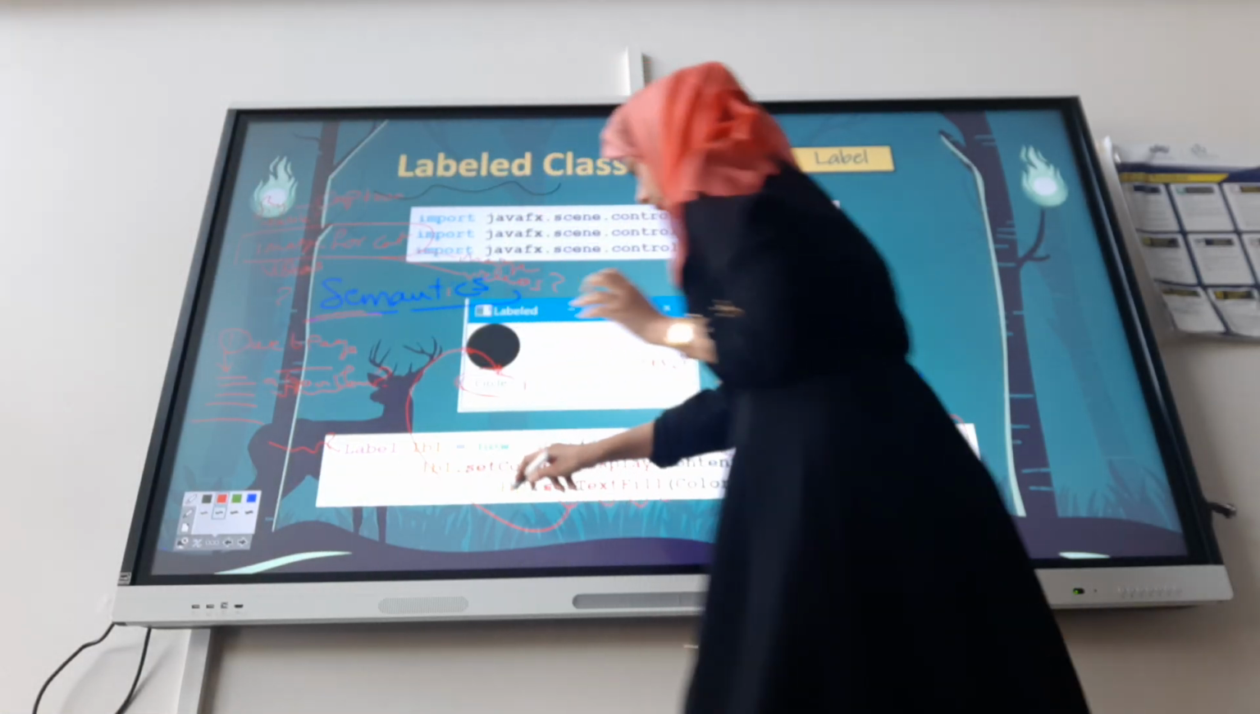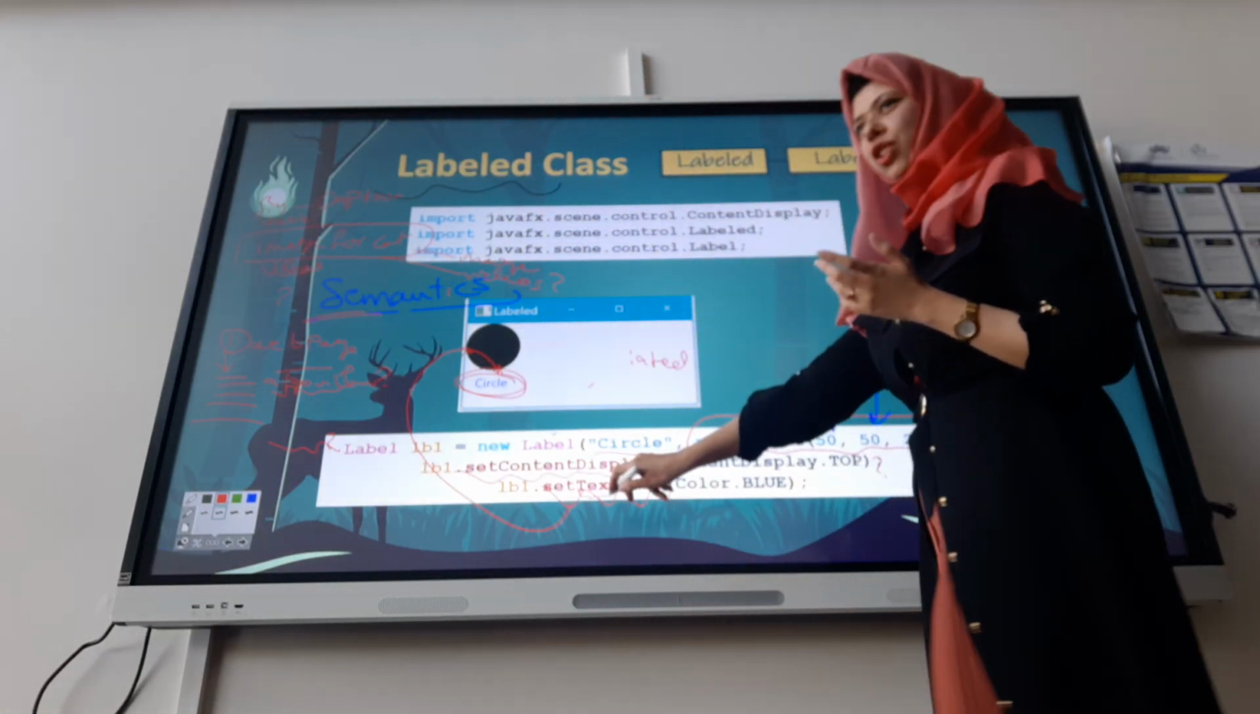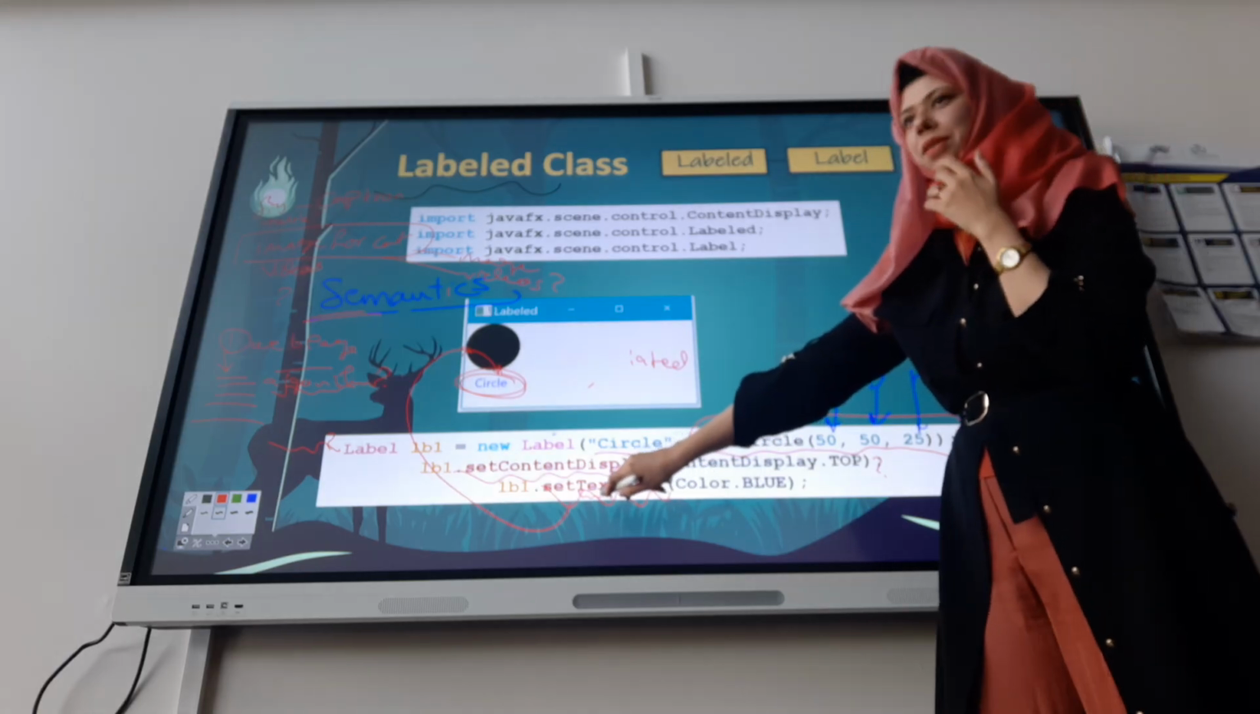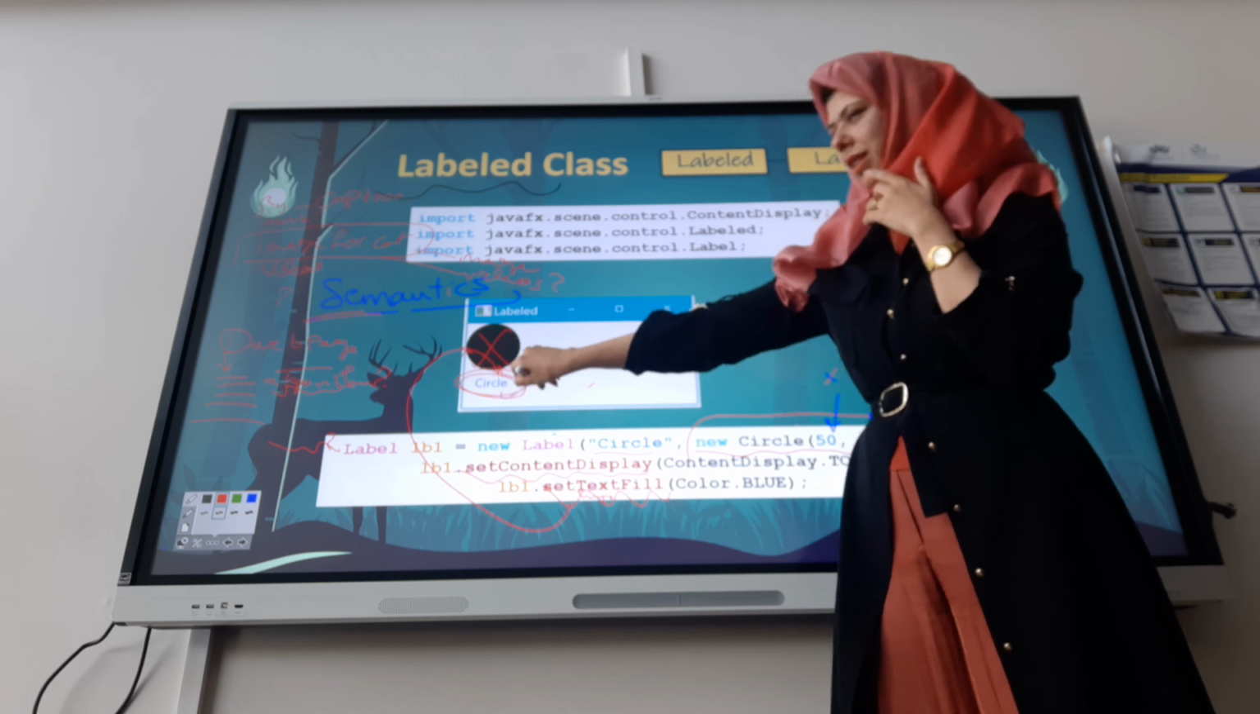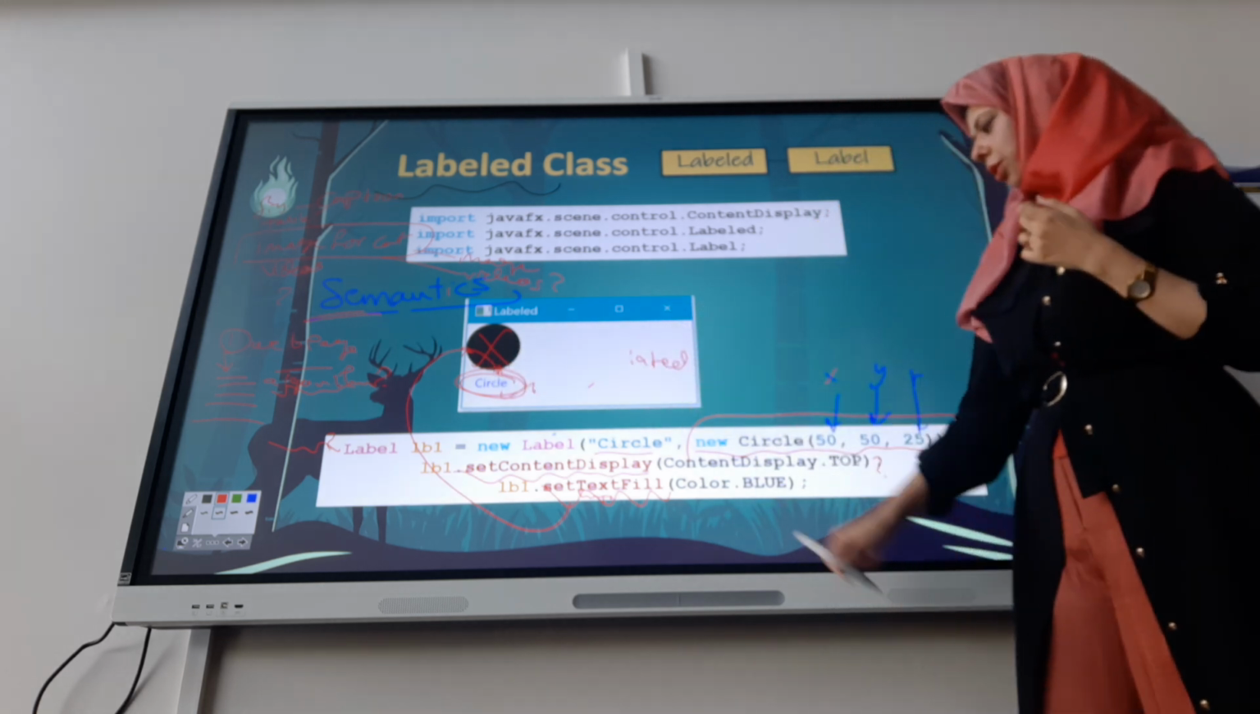Yeah, because I'm changing the text fill. And this one doesn't have text. This one has the text. So this one updates its own value of color.